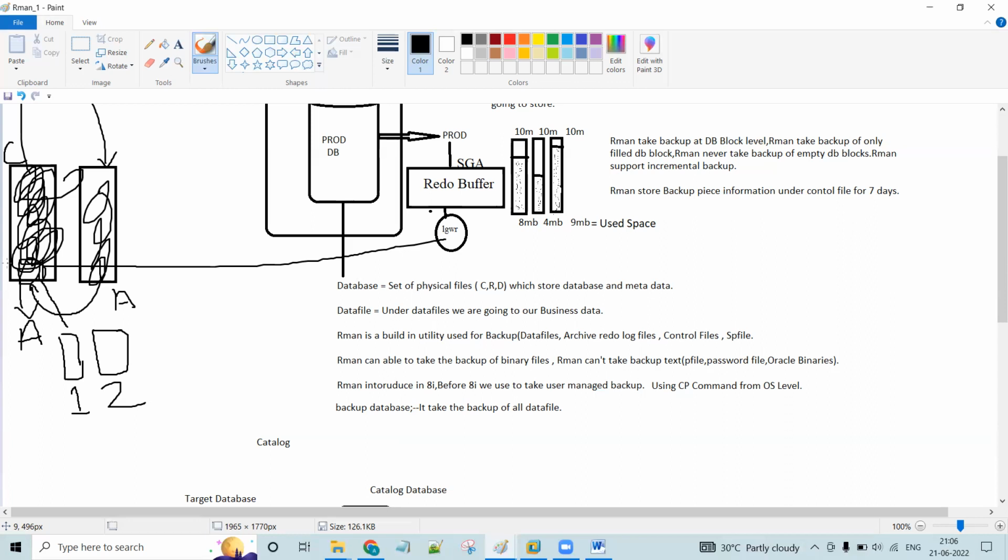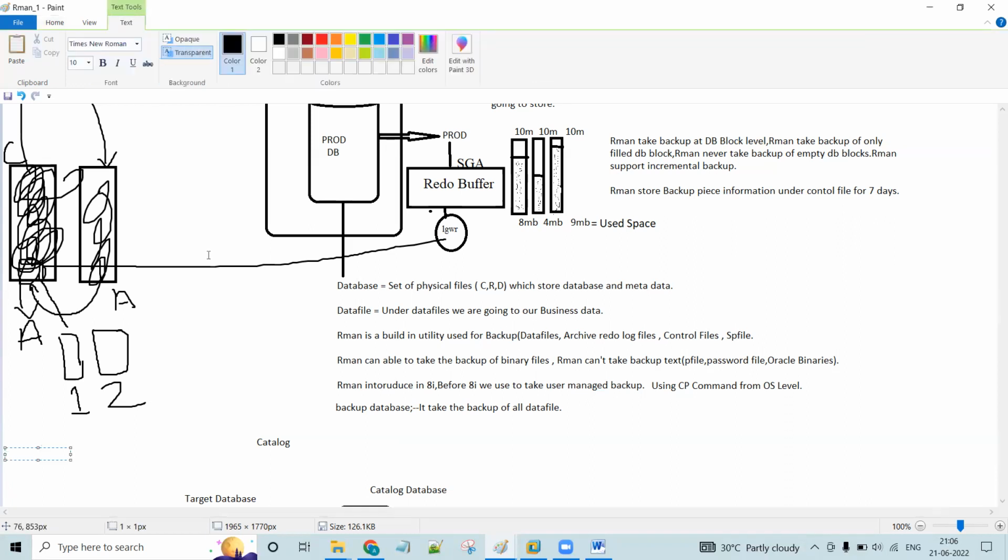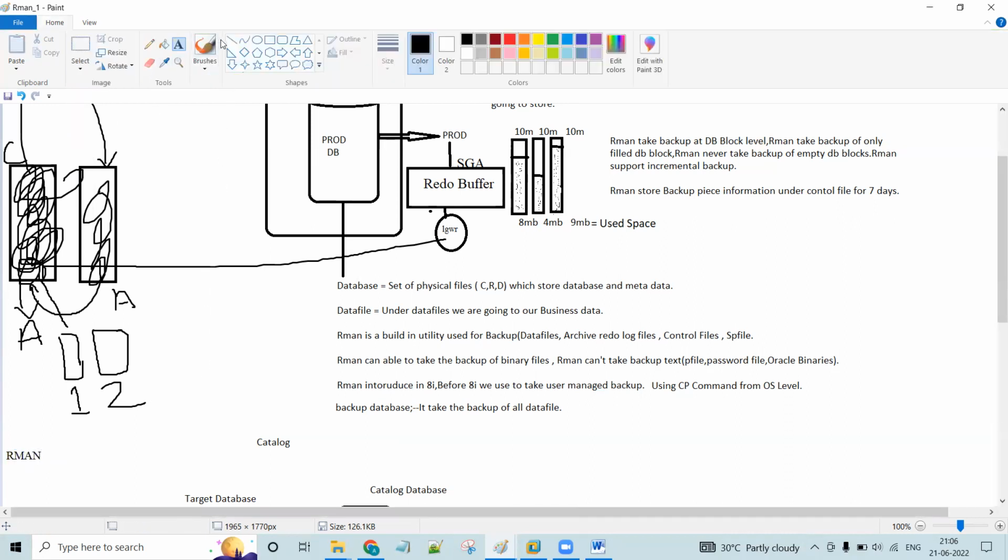So RMAN is a very powerful tool. With the help of RMAN, I can majorly perform three actions.